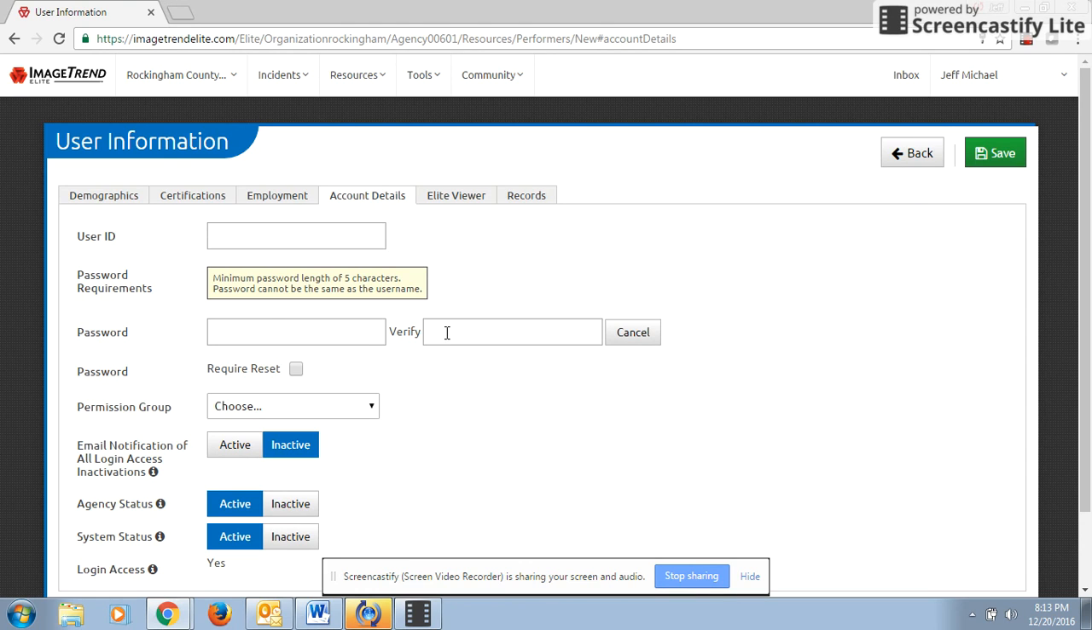Once you put the password in, if this button is not clicked, that is going to be their password if that's what they want. If they want to be able to change their password to whatever of their choosing, make sure this button is clicked. And then when they log in for the first time, it will require them to change their password. Permission group. Obviously, you got to have a permission group. Majority of people will be providers, but if there is another agency administrator, then obviously you can change right here to change them to an agency administrator.